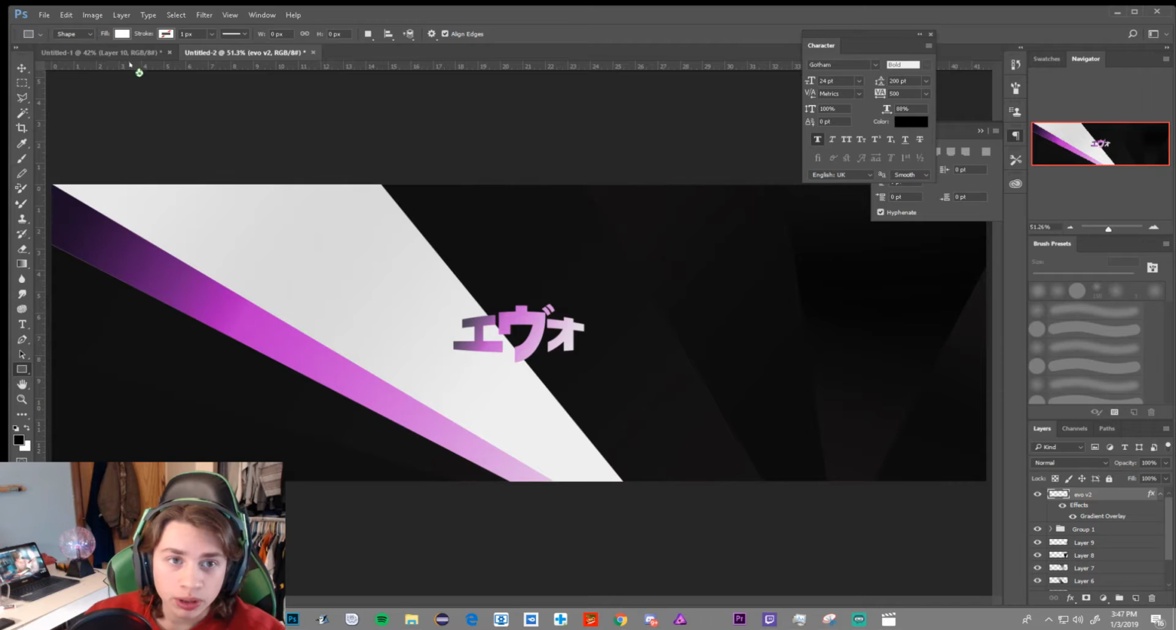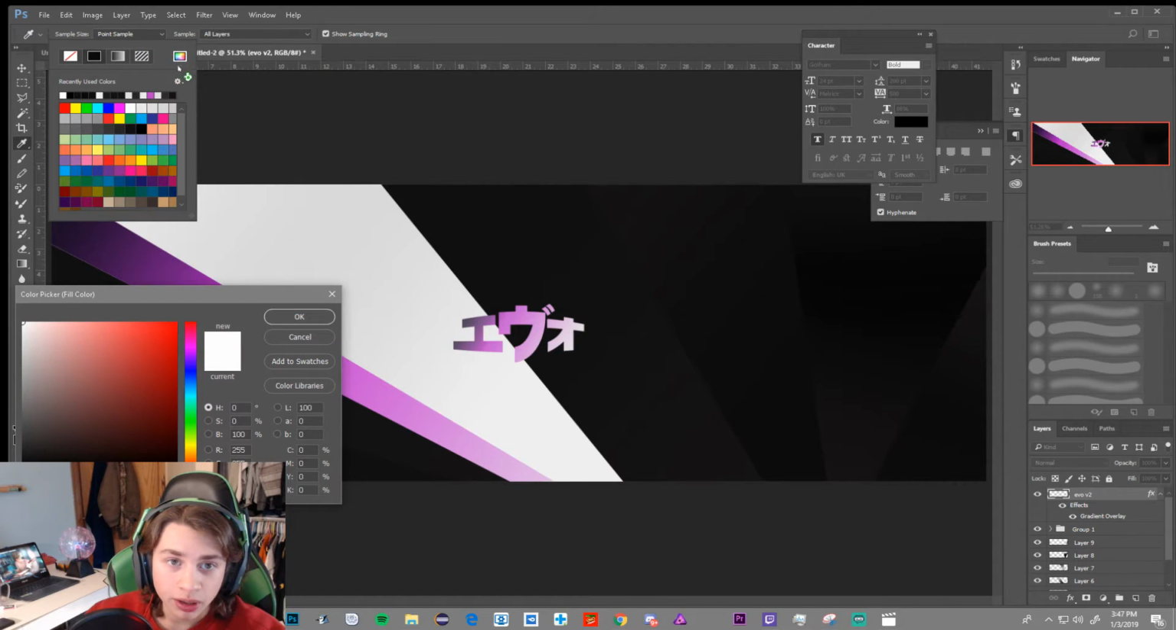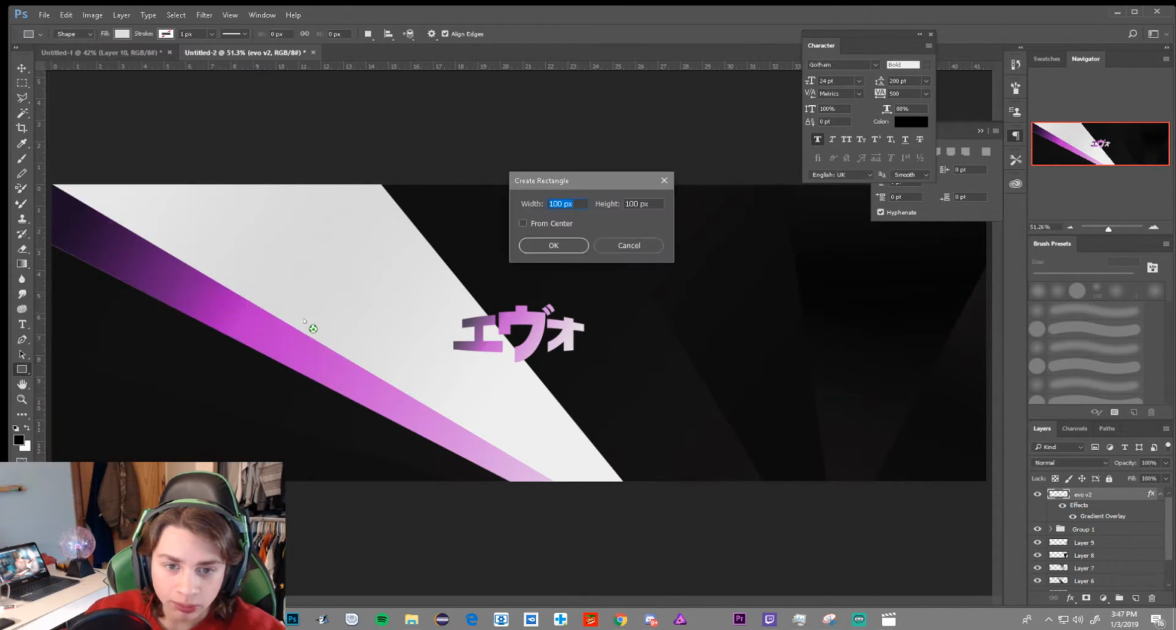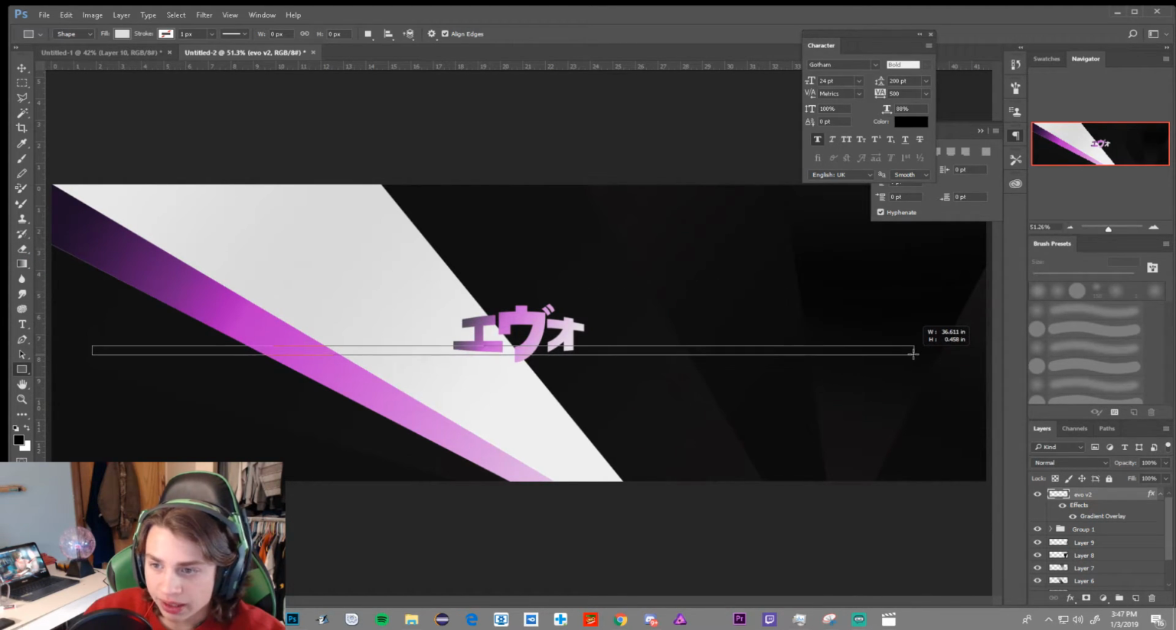I'm actually going to make this. Press this little color duration tool, get the same color we have there. And then we're going to take our tool and make a small rectangle that goes across the screen. Just like so.